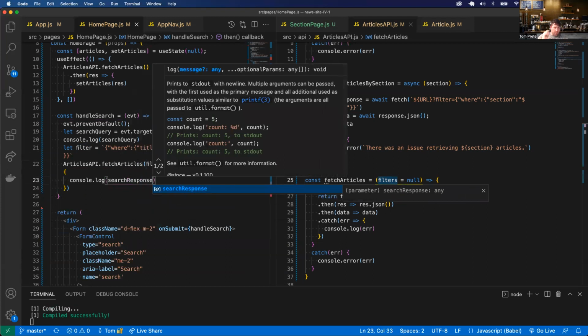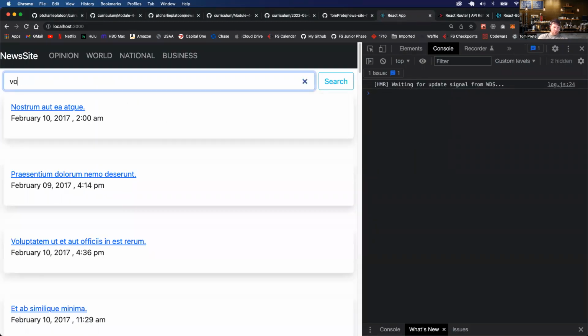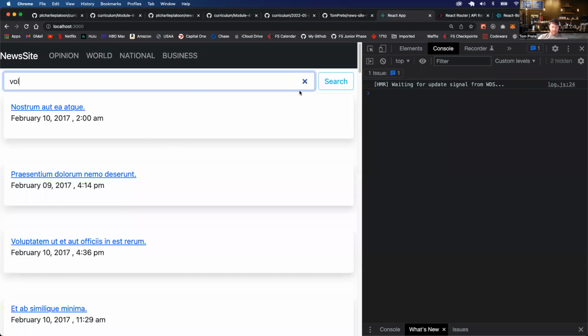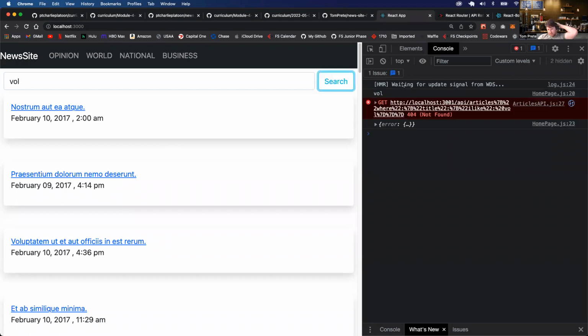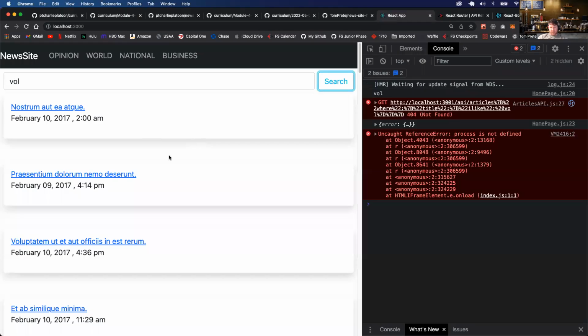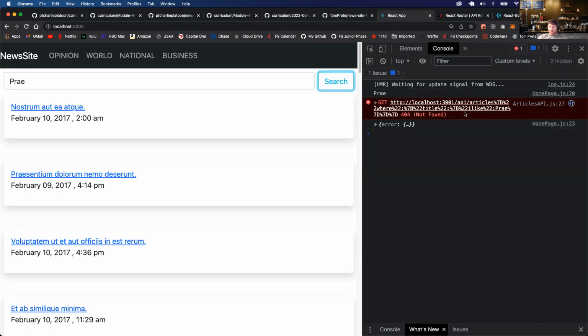There we go. All right. So if I refresh, I'm going to search for VOL because I know this has VOL. I'm searching for something in the title that contains whatever is in there, and I can click search. Oh, I got an error. Let's see what I'm getting. Do I have a bunch of spaces in here? I probably do. All right, let's try that again. Still getting errors.